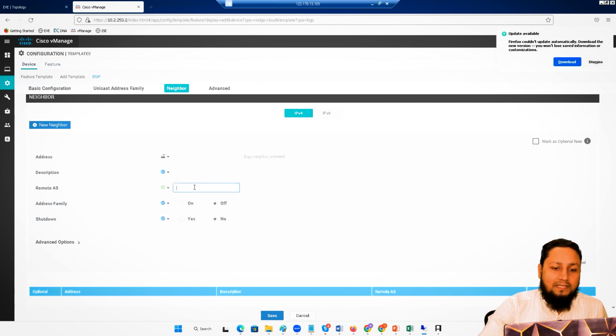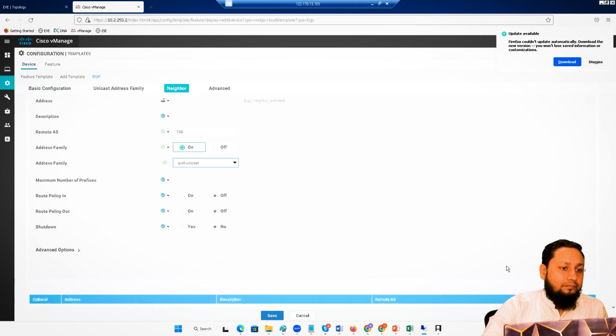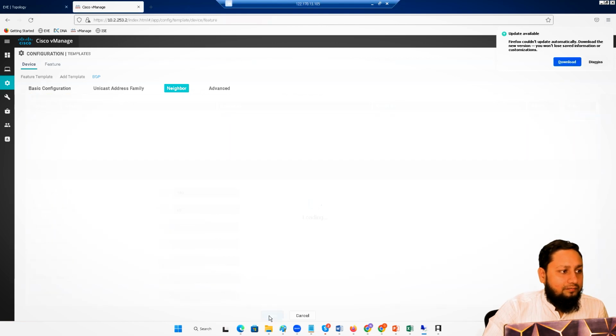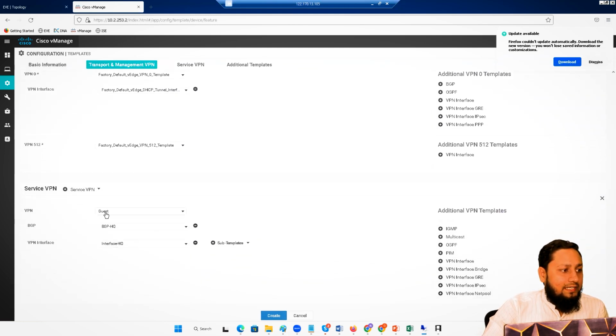Remote autonomous system will be same for both the devices. Address family, I'll say global, turn it on, and IPv4 unicast. Now don't forget to click on this add button, save. Okay. Now what all things I took: guest VPN, I took BGP HQ, I took interface. Now I'll create.